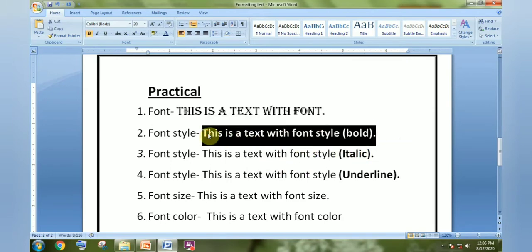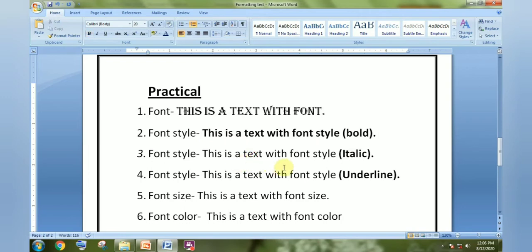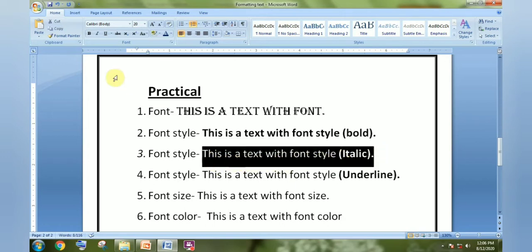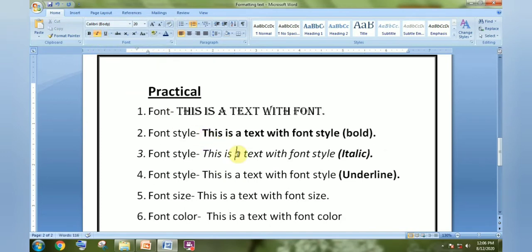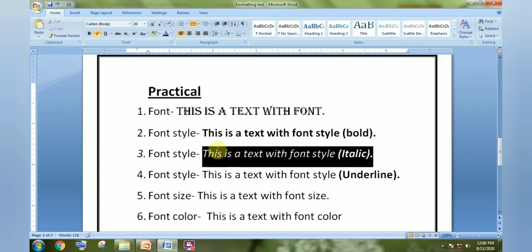Then the next one is, this is a text with font style italic. First of all we have to select, then we have to click this italic. So your text will be in italic, in a slanting way. Same, if you want to use the shortcut from the keyboard, press Ctrl plus I.